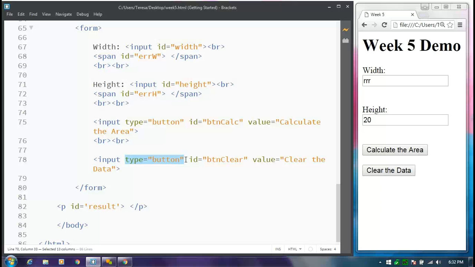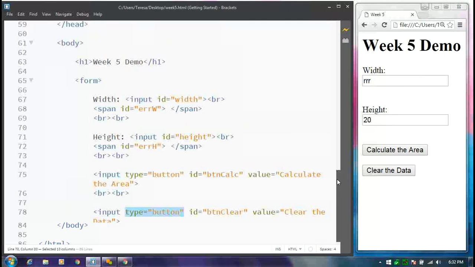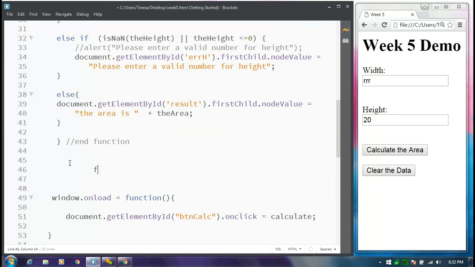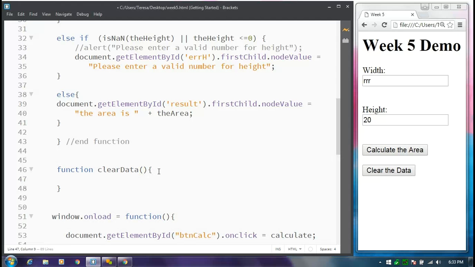All right, so what we need to do is we need to clear everything out in the event that anything's there when we say clear the data. And that includes the form fields, it includes any error messages, and it includes any output to the page. And we're going to do that with another function. All right, so let's create a function. Clear data, that's good enough. Okay, so this is how we create a function, and inside the curly braces is the code to be executed. Let's put our alert here.